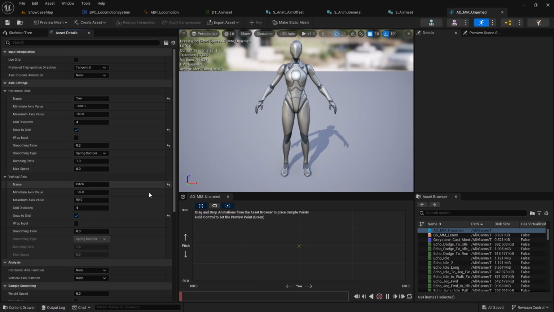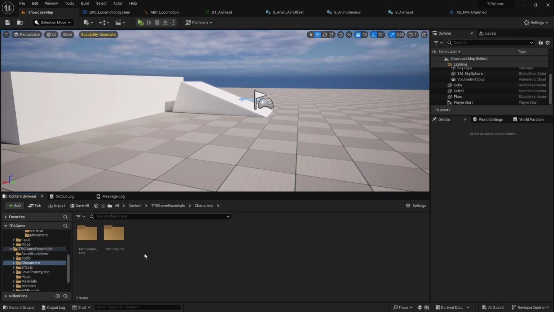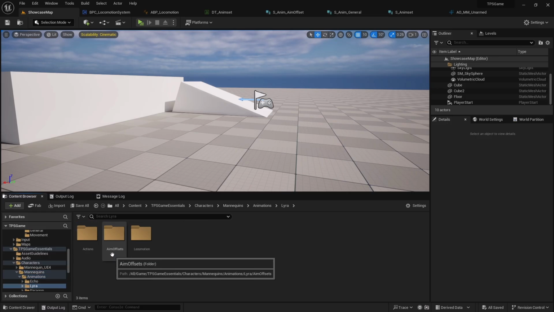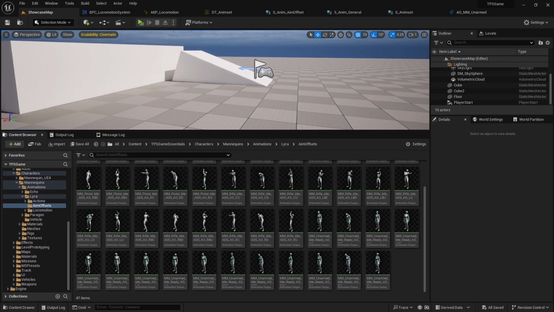Okay. Now we need certain aim offset animation sequences that have been assigned to this specific blend space. But first we need to make sure those animations are additive and can be used inside this aim offset, right? So if you go to TPS game essentials, characters, mannequin, and inside animation and Lyra, inside offsets, I've provided the default aim offset animations provided by Lyra.